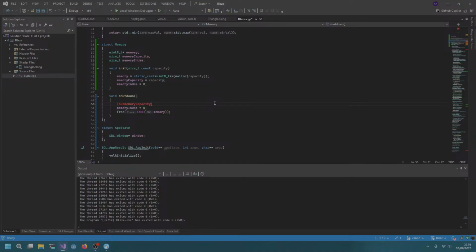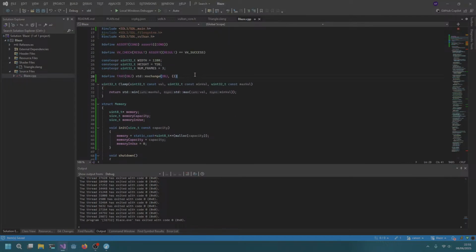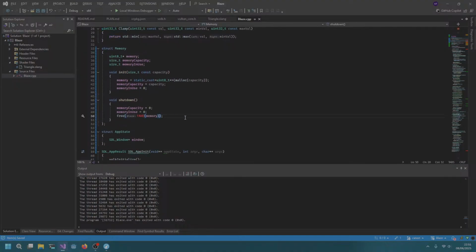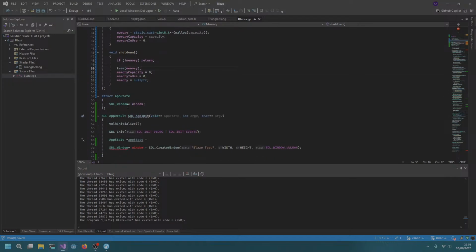Right? We're not going to, because it's fine to say it equals zero, or in fact we can do that manually every time. It's more transparent. If not memory, so if it's already been deinitialized, then we just return and do nothing. We don't want to double free this thing. This one will be a null pointer. And that's init and shut down for memory.